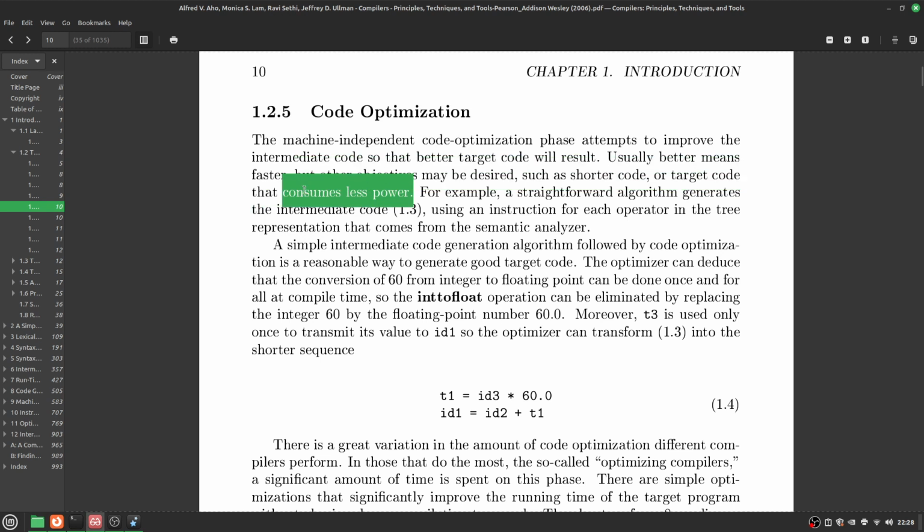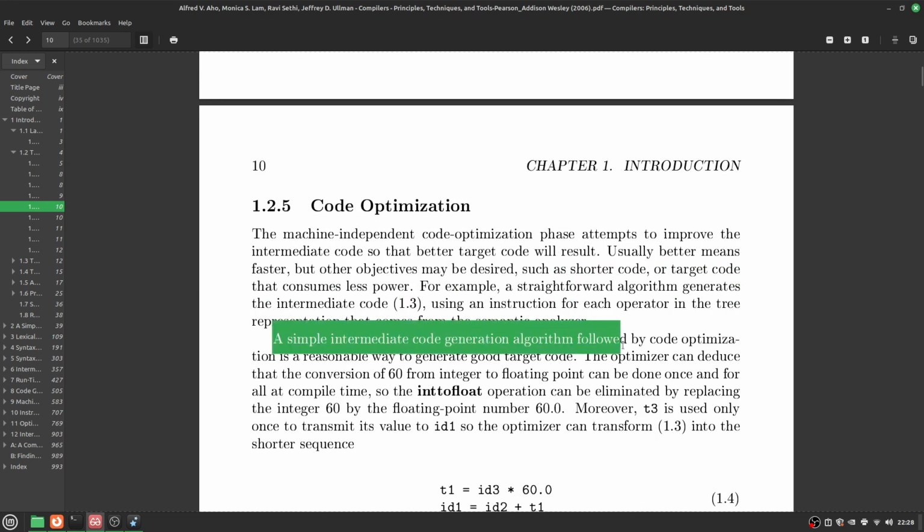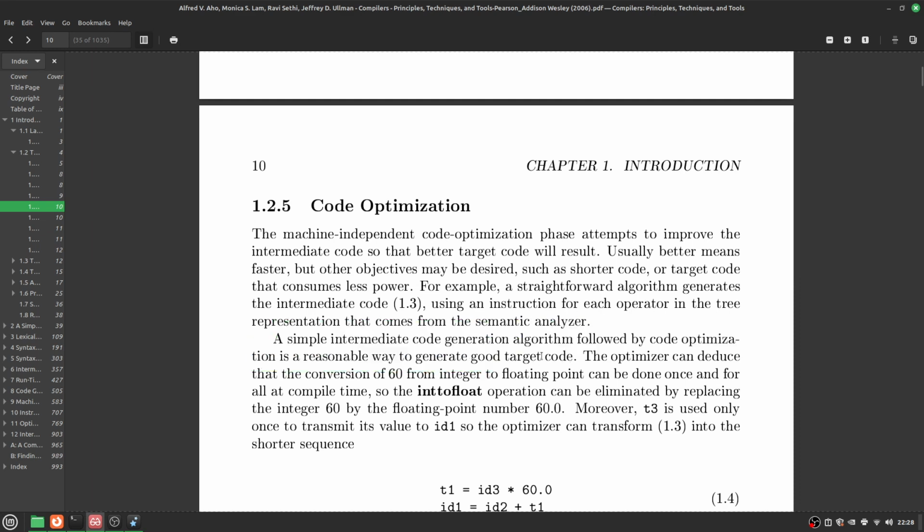Again, I don't understand that one. It's consuming less power because obviously if your code is shorter, yeah, whatever. For example, a straightforward algorithm generates the intermediate code, 1.3, yep, using an instruction for each operator in the tree representation that comes from the semantic analyzer. A simple intermediate code generation algorithm followed by code optimization is a reasonable way to generate good target code.